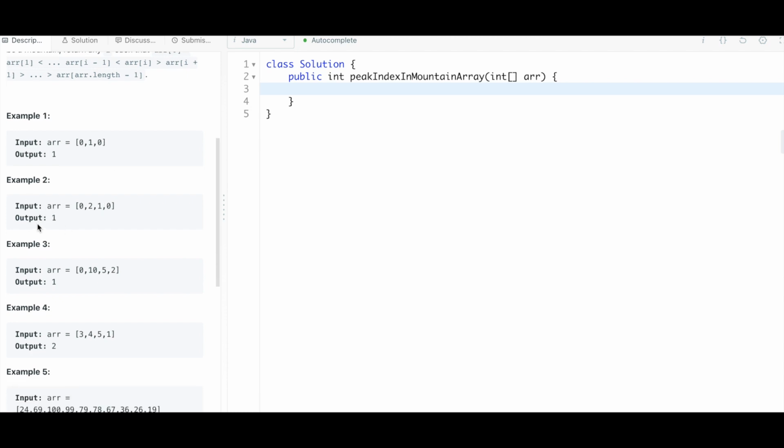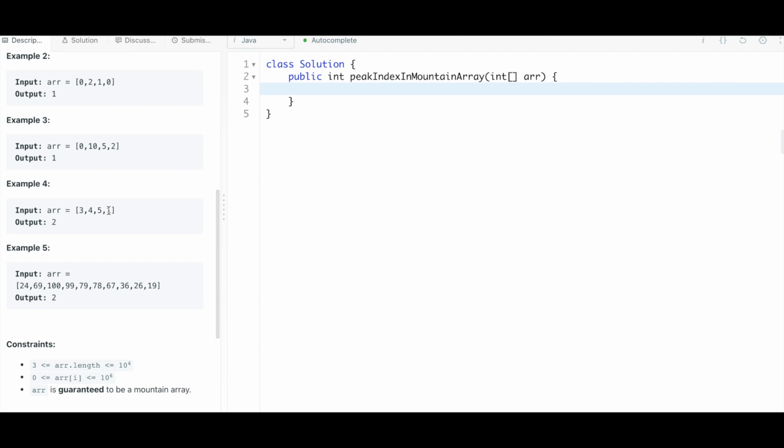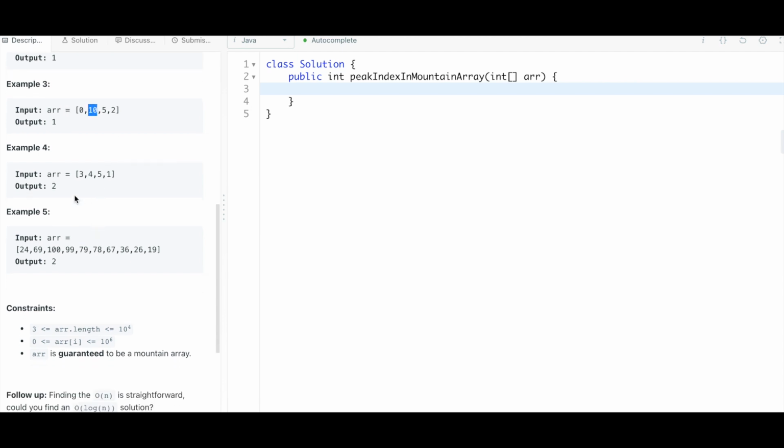And in the second example, you're returning index 1 because at index 1 is the number 2. So it goes from 0 up to 2. That's the peak. And then from there it descends to 1 and then 0. In example 3, you're returning index 1 also because it goes from 0 to 10. 10 is at index 1. And then once you hit the peak, you go down from there.